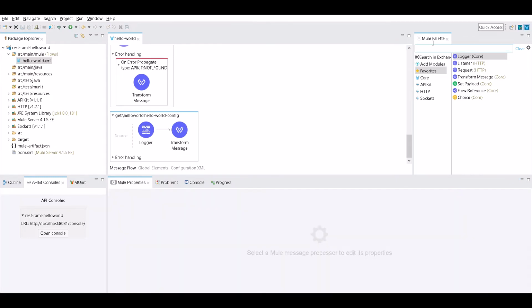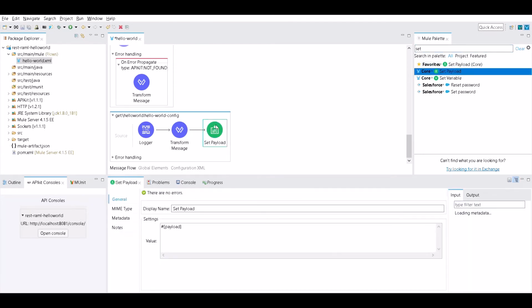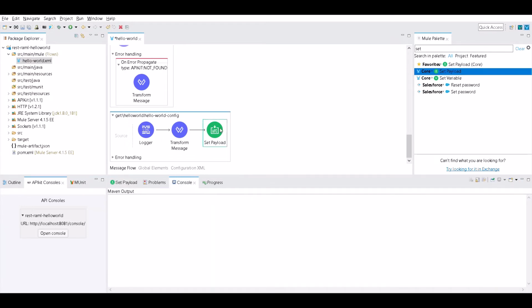And one more thing you can do is you can set a payload. Set payload sets the payload whatever has been after the transformation, or you can hard code a payload. So this is not required in this step, but I just recommend to have a set payload. So once these are done, just save your changes, right click and run the project.